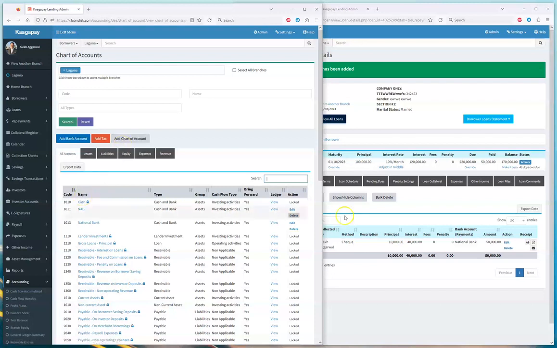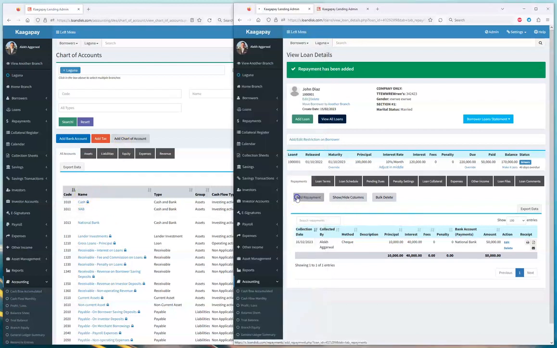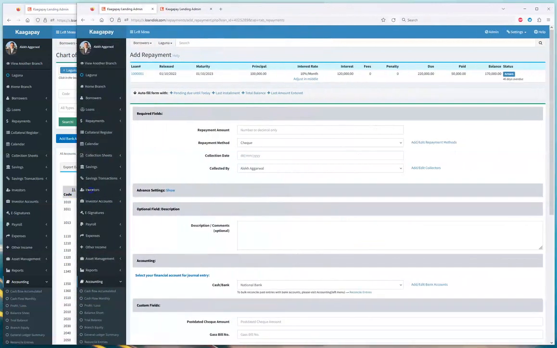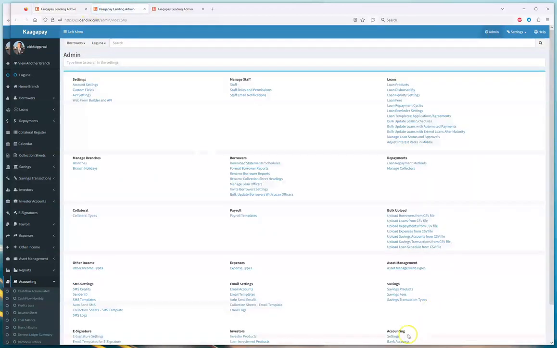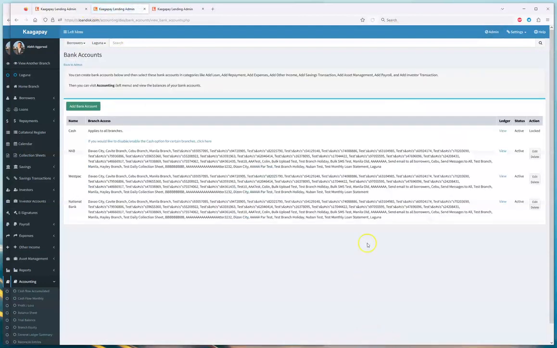Now you must be thinking, okay, let's say I go to add repayment, I have cash here, but it's possible your business maybe doesn't do any cash. It's all electronic transfers, you don't deal in any cash, and we want this option to disappear. So in that case, you can go to Admin, top menu, and Bank Accounts, and you can disable cash for certain branches by clicking here.